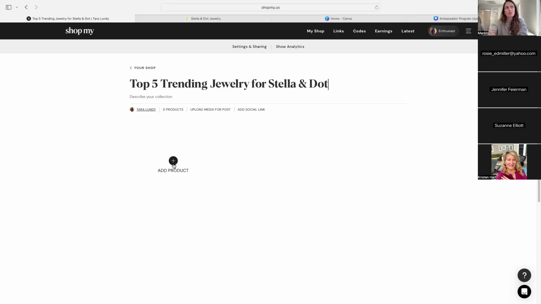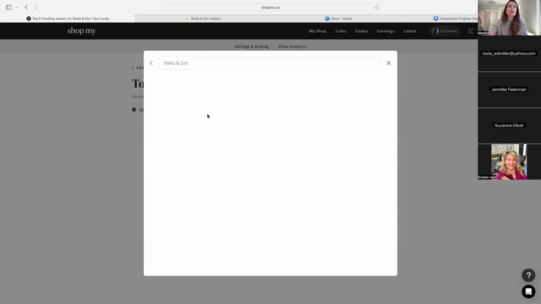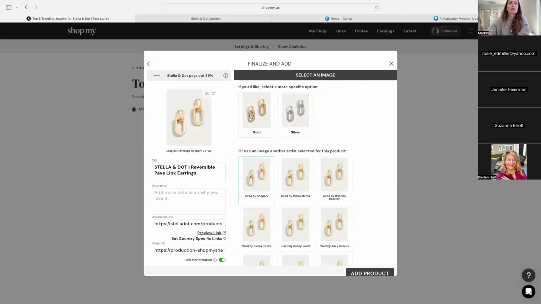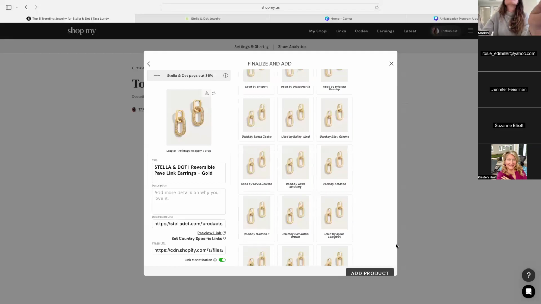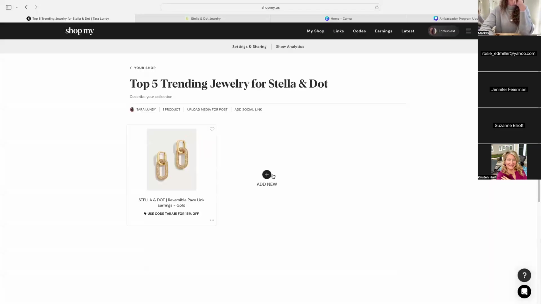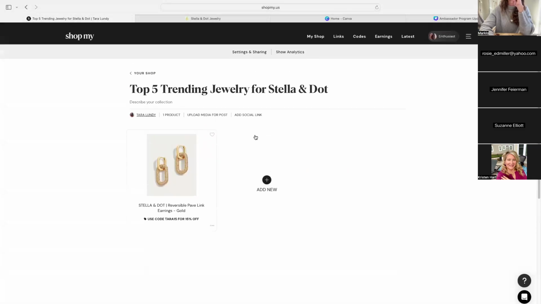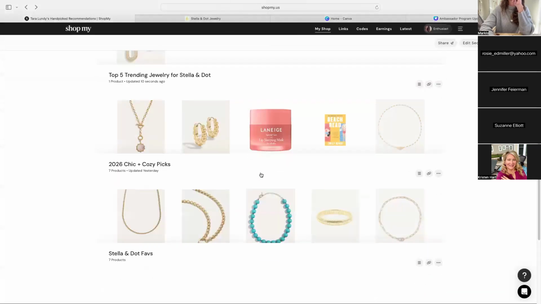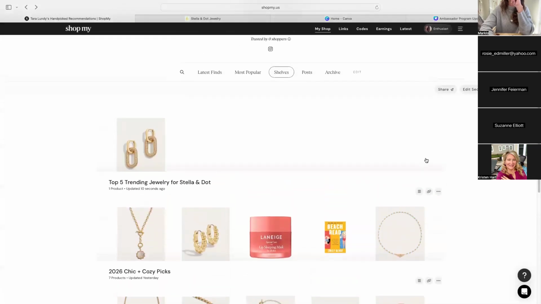Or once you start adding products, let's say these reversible pave link earrings are in there. And then others, you will be able to start linking to either the product or the post. So kind of fun, right? So you go back here. Now I can send a link to this collection.